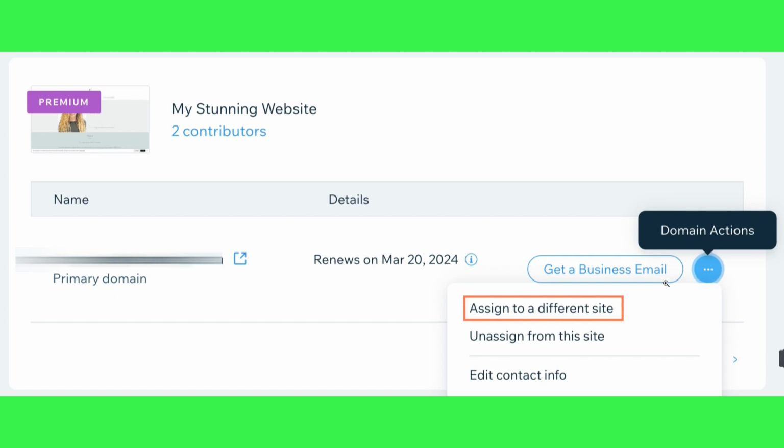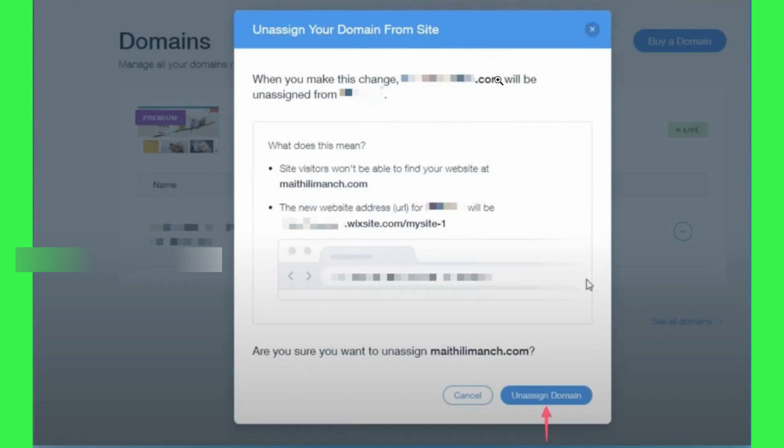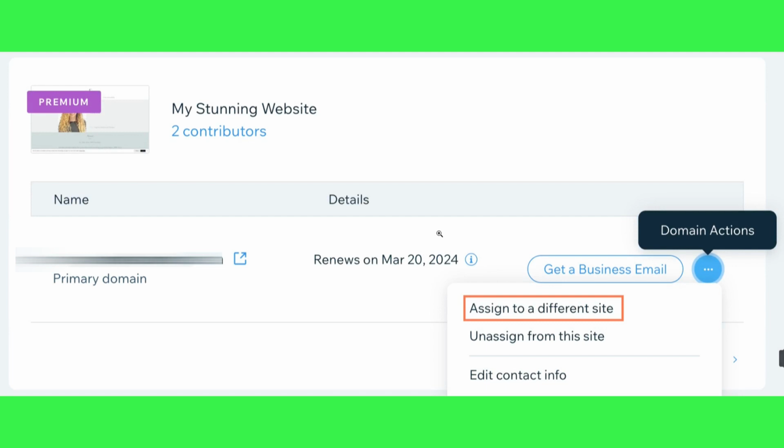So you simply need to click on these three dots, and after that, among the given options you will have to select assign to a different website. Once done, you will be able to see a pop-up in front of you where you just have to click on the next tab, and then you just have to click on the next tab again. After that, you will have to click on the option of assign domain, and after that your domain will be moved from one template to another.